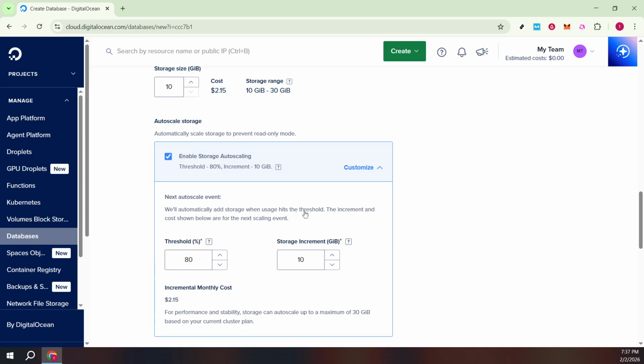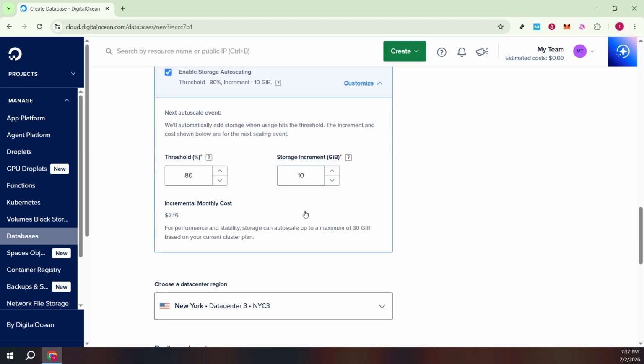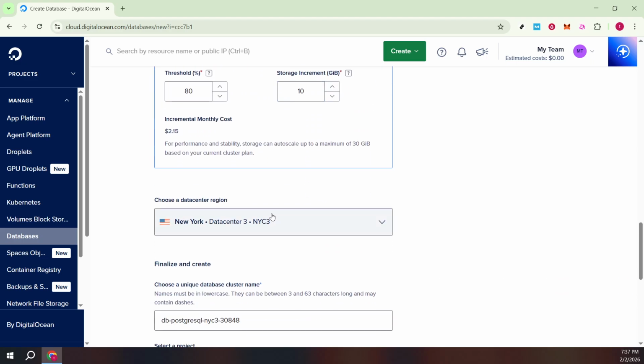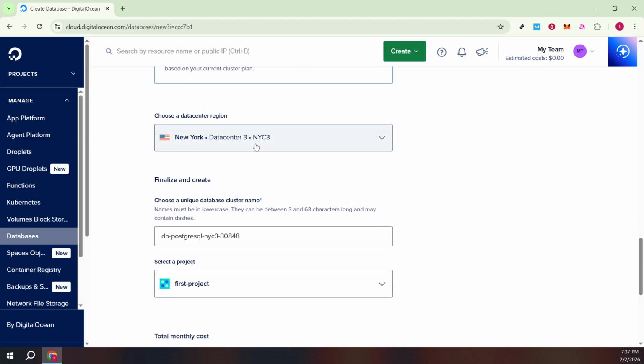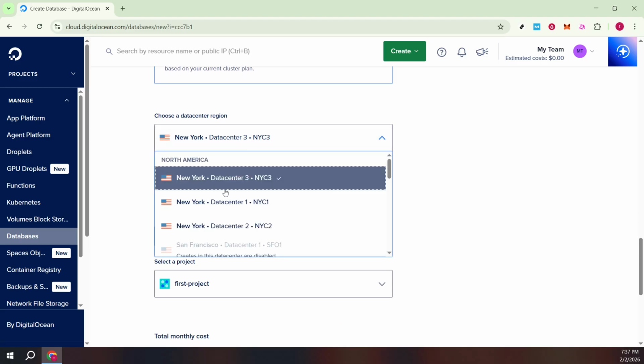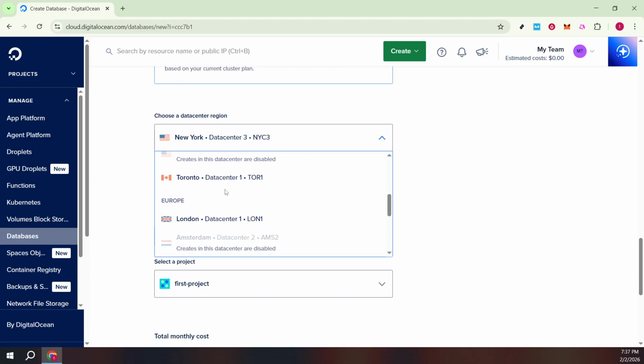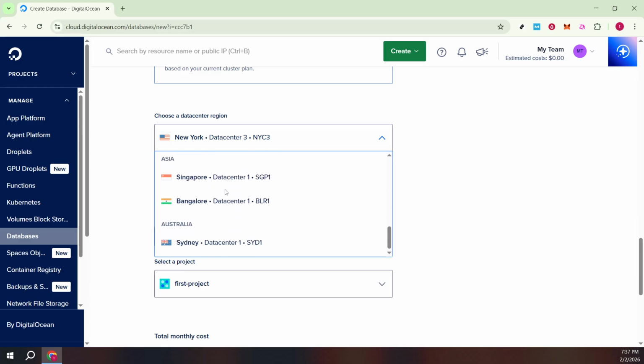Choose a data center region next. Pick the location closest to your application or your users to reduce latency. If you have regulatory or data residency requirements, make sure the region aligns with those constraints. Consistency between your app servers and your database region also improves performance.